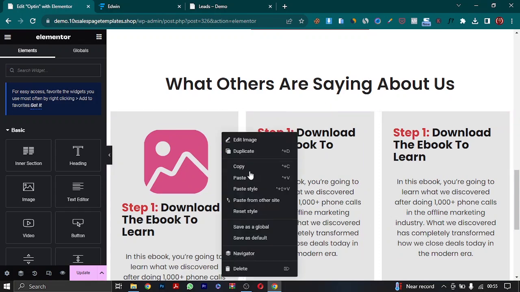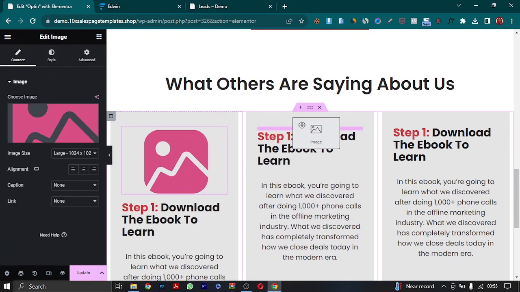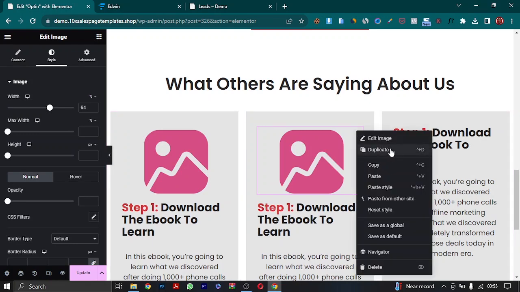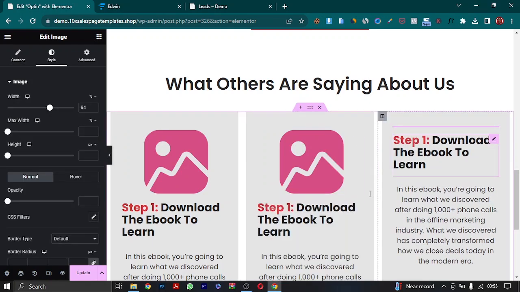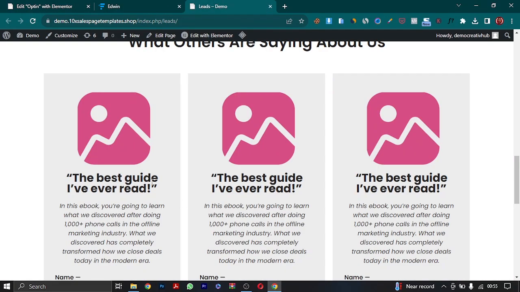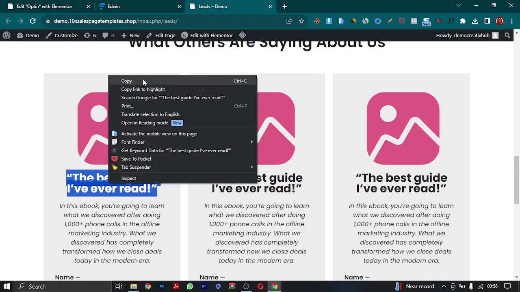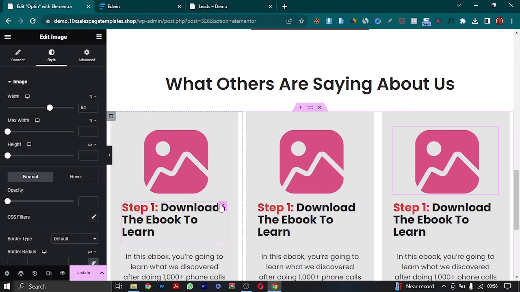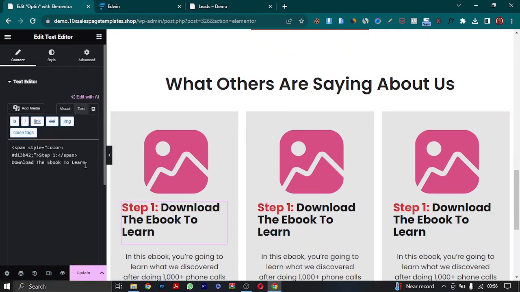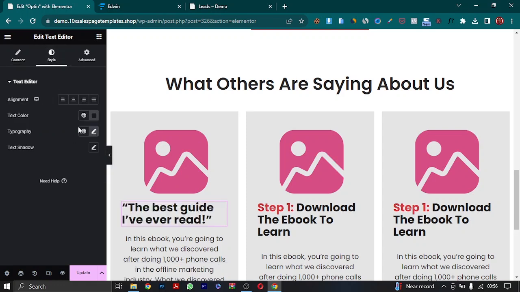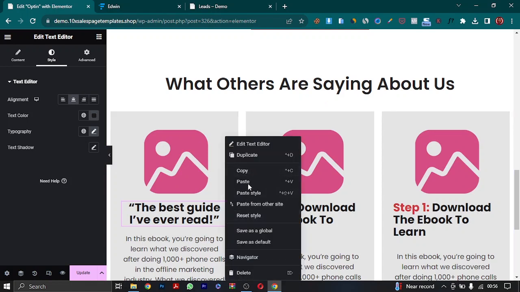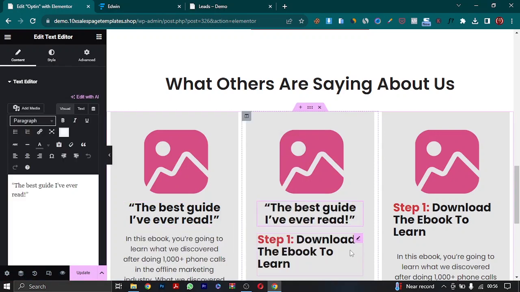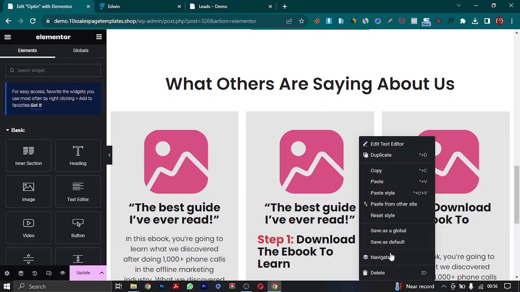Then let me duplicate this image so that I can have it here. All right, so that is it. I'll just copy this, copy here, then I'm going to paste everything, Ctrl V. I'll put this at the middle. I'm going to duplicate this, have it here, then I'll delete this.